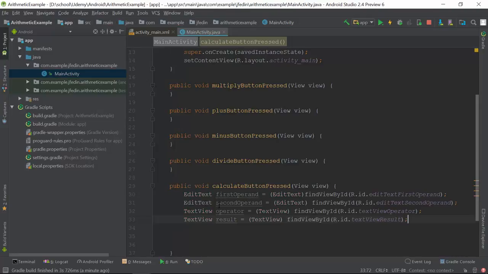So we know how to access resources. We can use the findViewById method and pass in the ID. This first edit text is our first operand. The second edit text is our second operand. On line 32, that's the operator we want to read so we know what arithmetic to perform: plus, minus, divide, or multiplication. The text result is what we're going to set for the result.